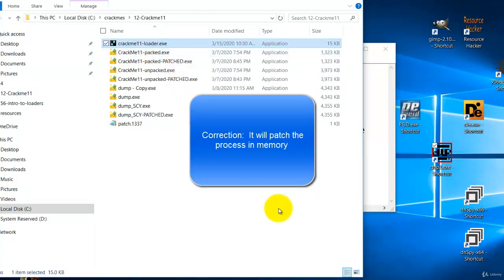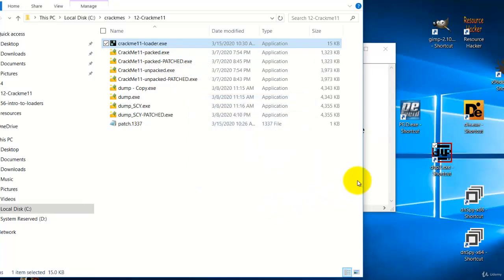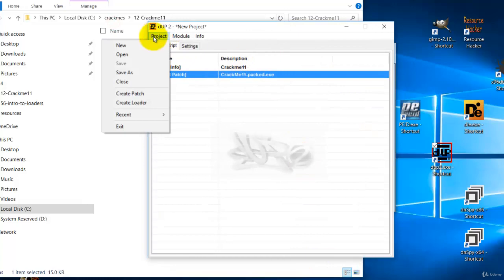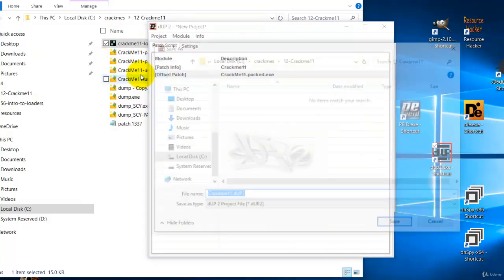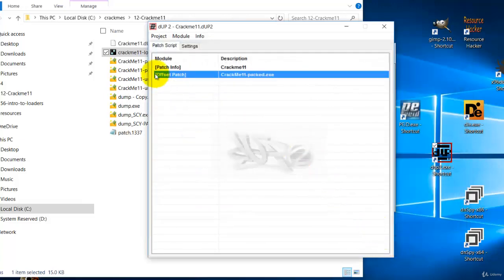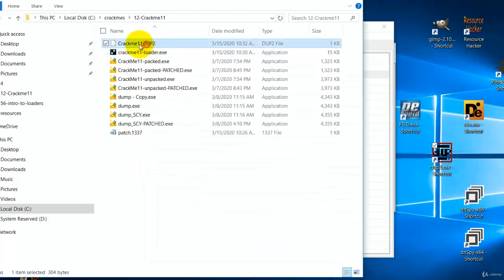So that's all for this lesson. Thank you for watching. Before that, you can save your project. You can click on project and then click on save as and give it a name for your project, which has got the default extension .dup2. So you just click save, and now if you go here, you see your project is saved here with the file extension .dup2. So in future, if you wanted to reopen the file, you just open this file using dup2.